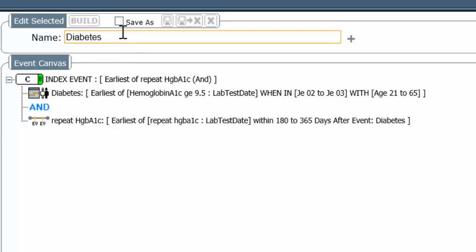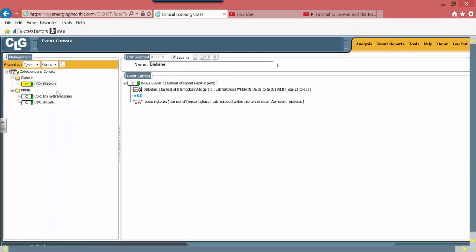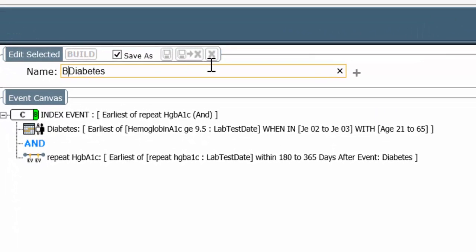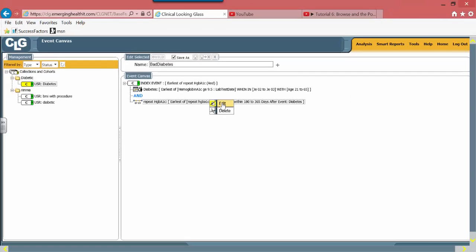So what I'm going to do is check off Save As. This means that when I save the cohort, it's going to create a new cohort and not just overwrite this cohort over here. In order to prevent the overwriting, I have to give it a new name. In this case, I will call it Bad Diabetes. I will left-click on this line and edit it.